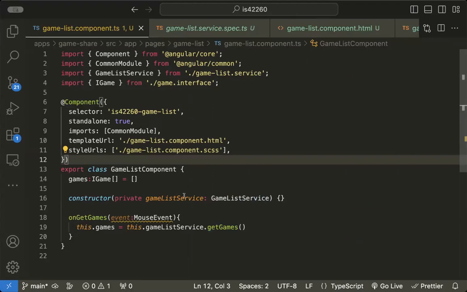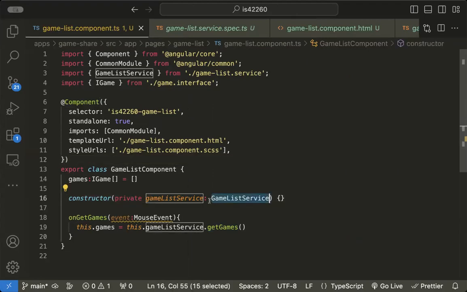So we will be having a list of games. We will be injecting the game list service. That means the game list service will be injected in here. And the get games method, it's supposed to return us a few games.